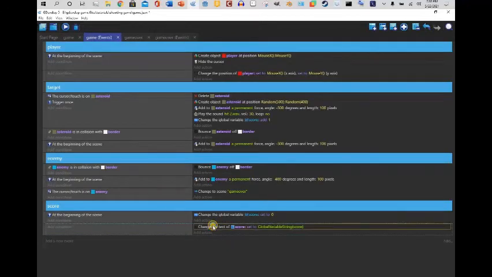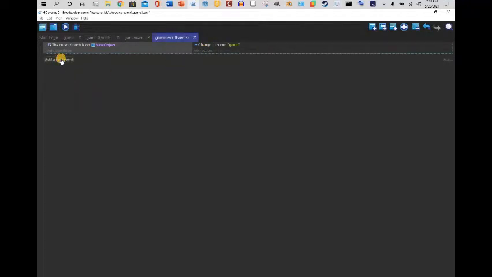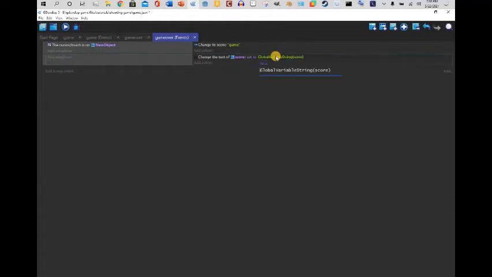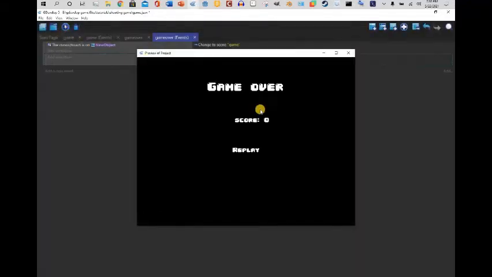Now you're gonna copy the change text of the score to this. So add a new event, add the action, but this time we're gonna edit it. We're gonna write quotation mark score, colon, space, quotation mark, space and then plus, and it will display our score.